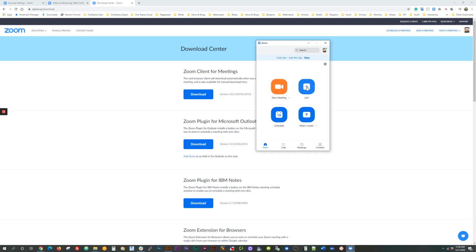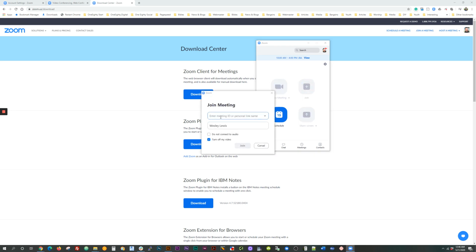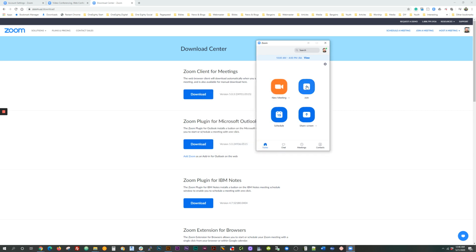Now I can go in here and hit join, and it'll give me the option to enter the meeting ID if someone else has shared that with me. I can click on here and add that in there. I also have the ability to edit my name and add something onto that, like Wesley Lewis, the Jacksonville Baptist Association, or 180 Digital, or something like that. I can add some things to my name so people have some sort of reference to who I am. And that's if you're joining a meeting.